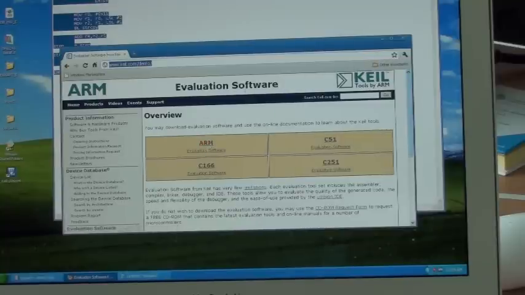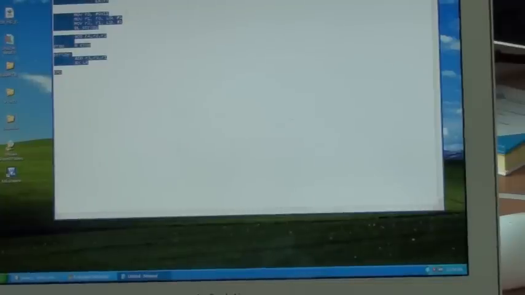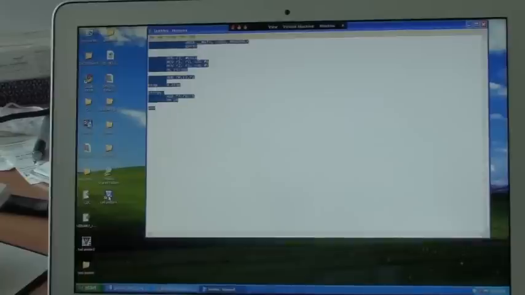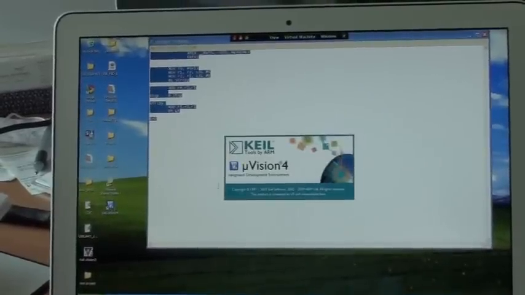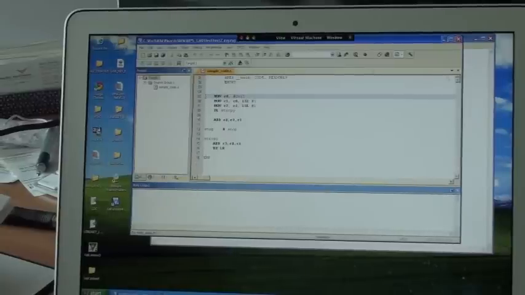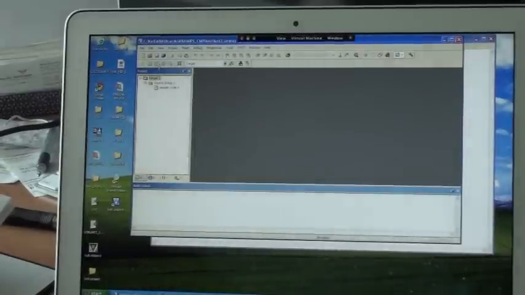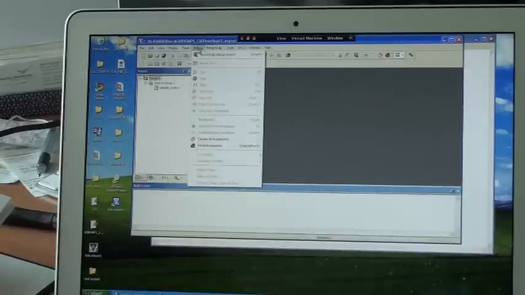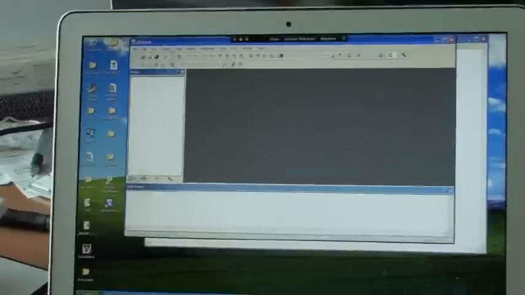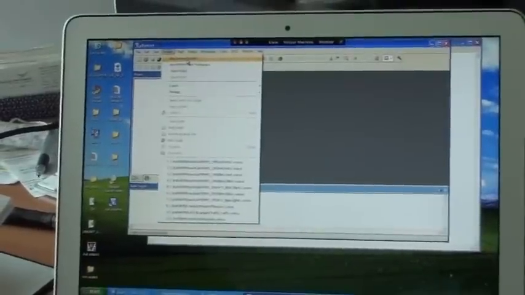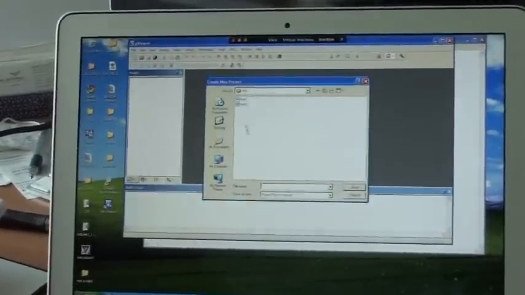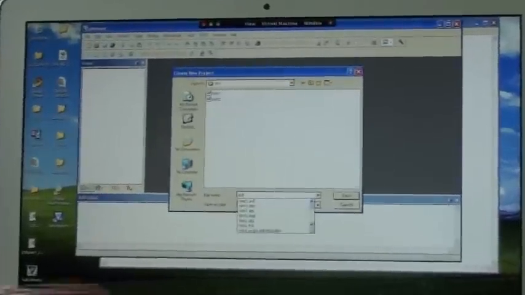So you click on that and that'll download and give you an icon here that you can install. Install that just fine. I'm going to go through that, but that should install this Keil MicroVision 4. So if you open that up, you're going to create a new project. I'm going to close that project first. So create a new MicroVision project, and then you can call that whatever you'd like.